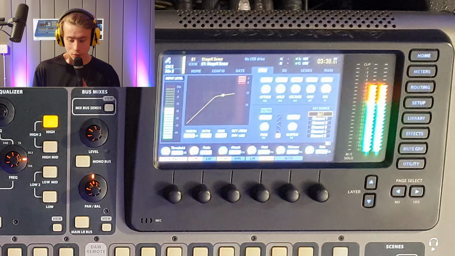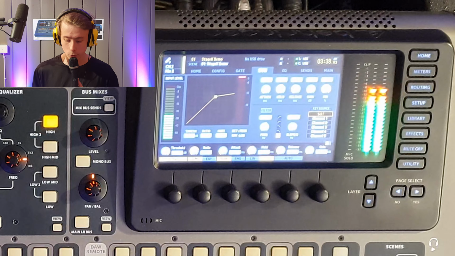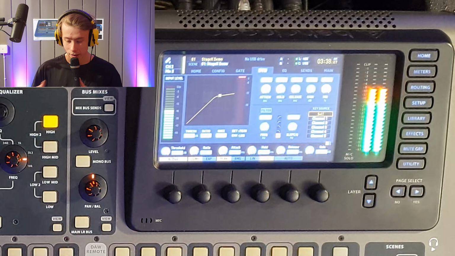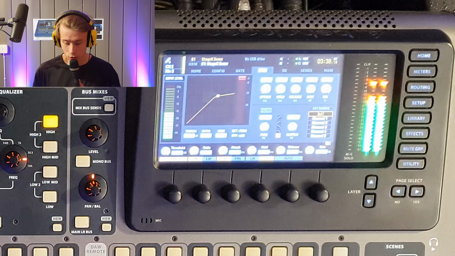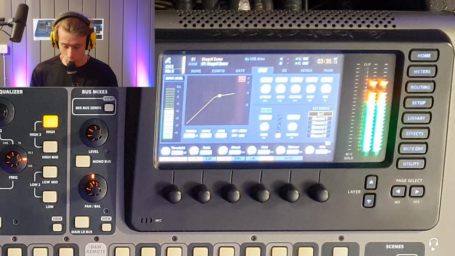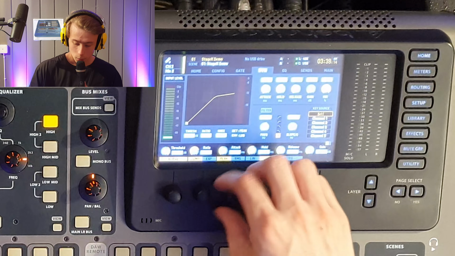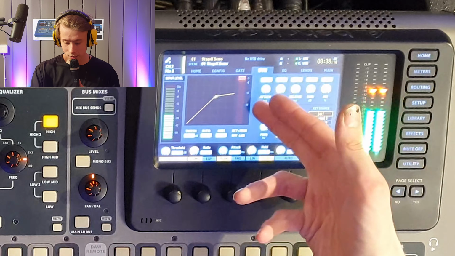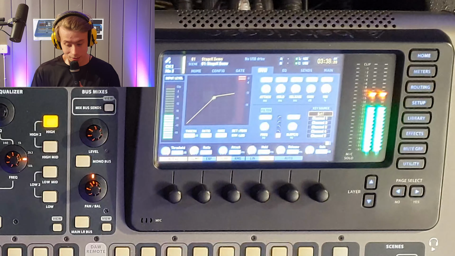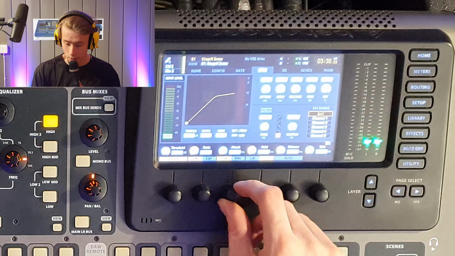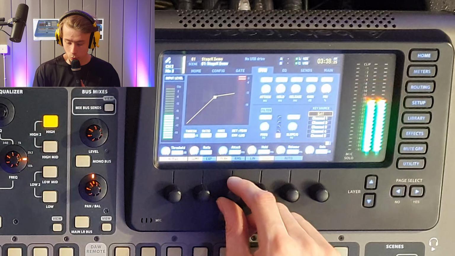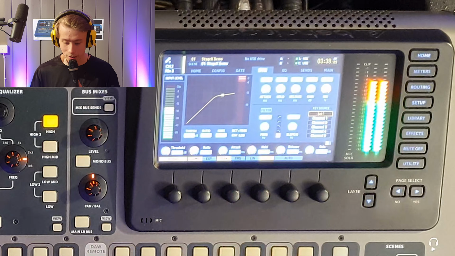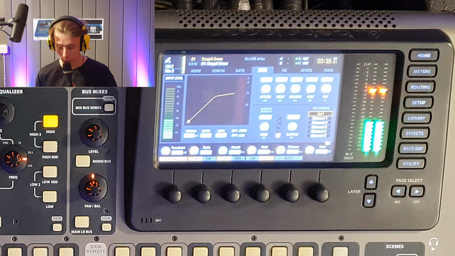Attack is how fast your compressor actually starts clamping down on your voice. So if I turn my attack up, it's going to take very, very long before it actually starts attenuating on my voice. But the faster it is, the faster it's going to take and attenuate on my voice. So attack 0, that's way too fast. So usually where I like to lay on vocals is between like 15 to 20. That's usually where I tend to lay when I do vocals.